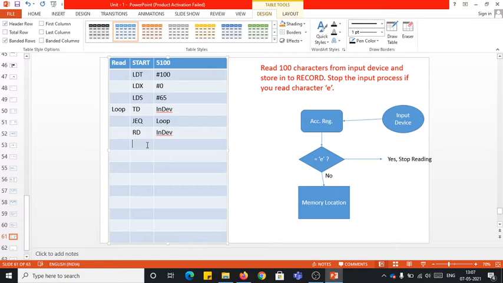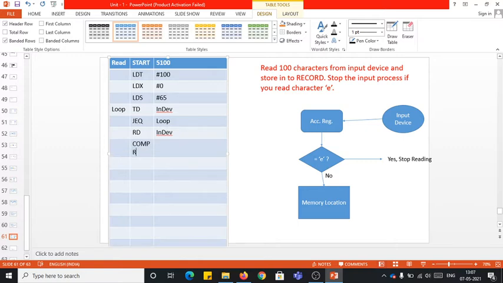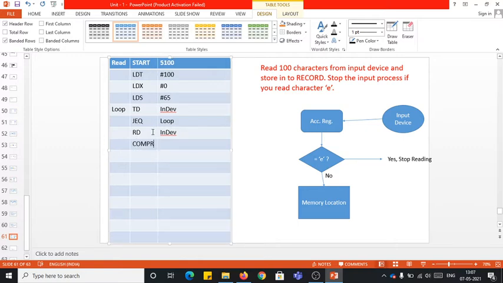So here what I'll do, I'll just make use of COMP, compare, because as soon as you read the data from the input device, what did I say? It is there in the accumulator register, right? I am comparing with S comma A. What is S? S is the ASCII equivalent of your E, and what is there in the A is whatever you read now. If both are the same, you need to stop the process, is it not?